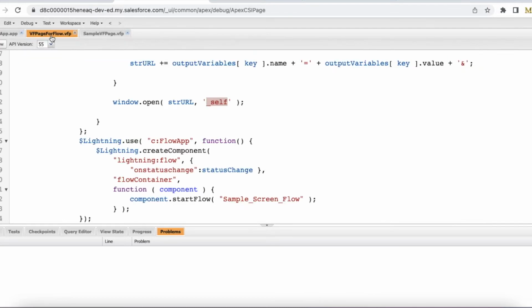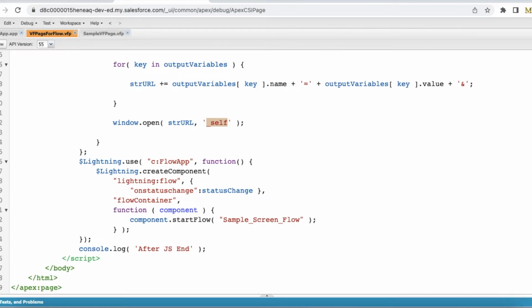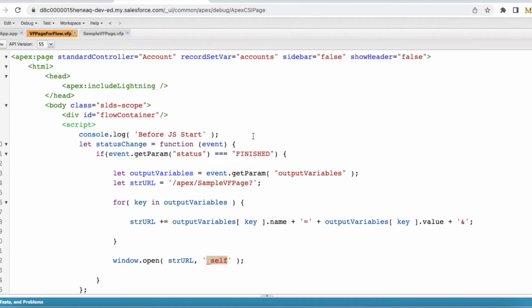Next is the Visualforce page which I created to embed my flow. First we have to use standard controller equal to account, because I'm going to create a button in the accounts tab. So I am setting standard controller equal to account, recordSetVar equal to accounts. This is mainly for the list button. Sidebar equal to false, show header equal to false.